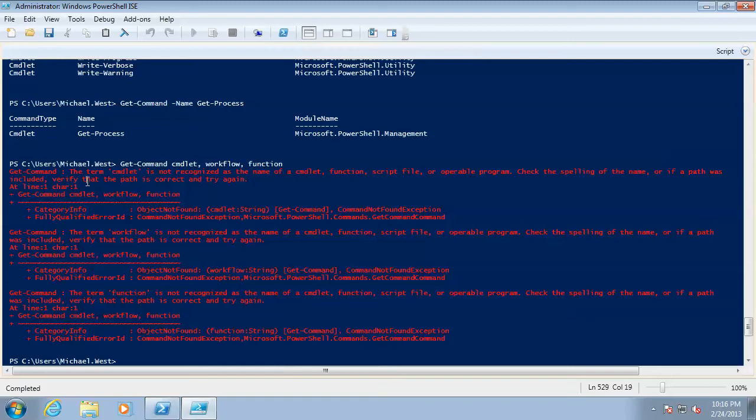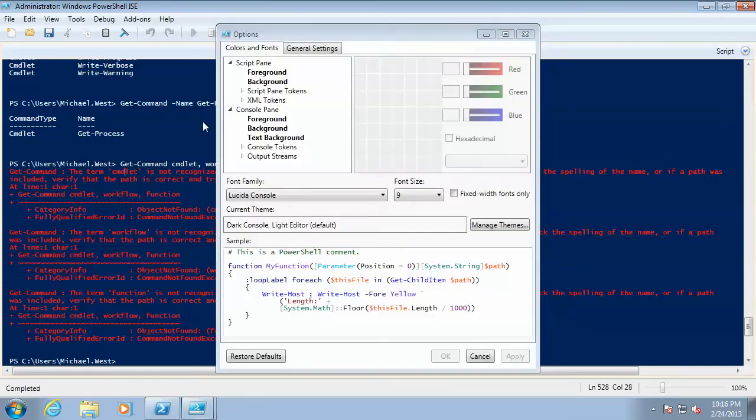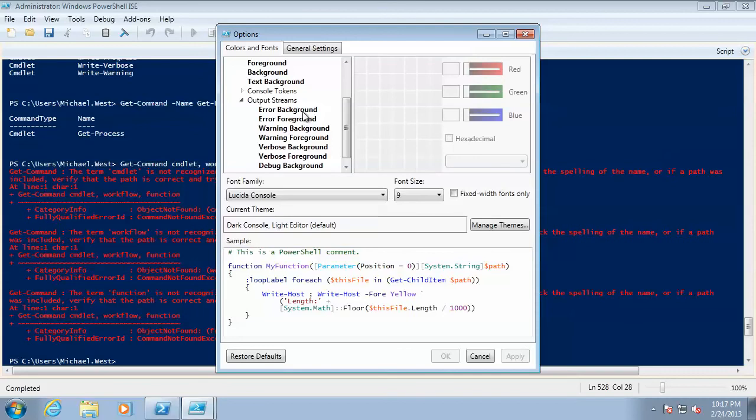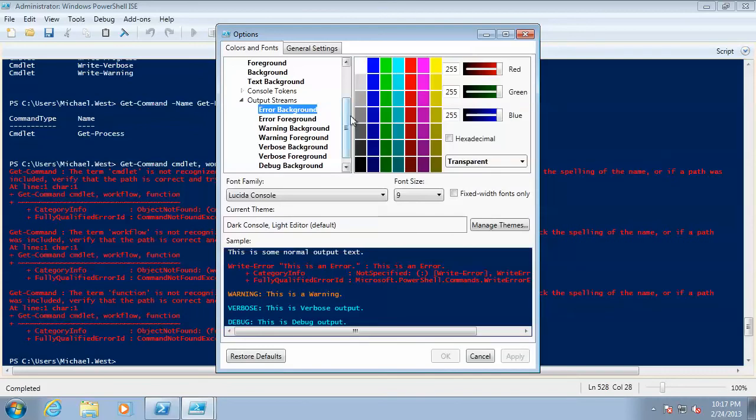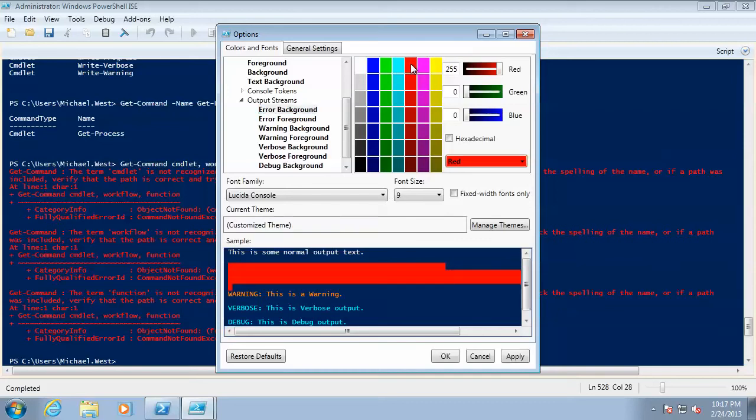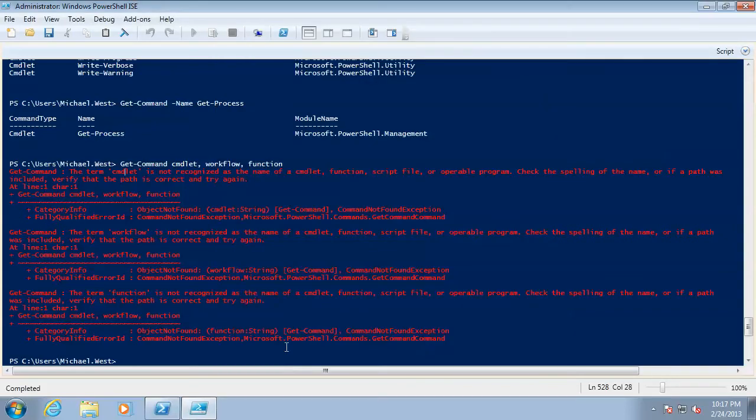Well, if I read the help, which in this case is a little bit difficult to read, I'm going to go ahead and make an adjustment so it's easier to read. I went to Tools and Options, and now we're just waiting for it to load up. Okay. I'm going to go ahead and change the output stream for error. The error background has a default color of transparent, so I want to make it red, and I want to make the foreground white, so it's a little bit easier to read.